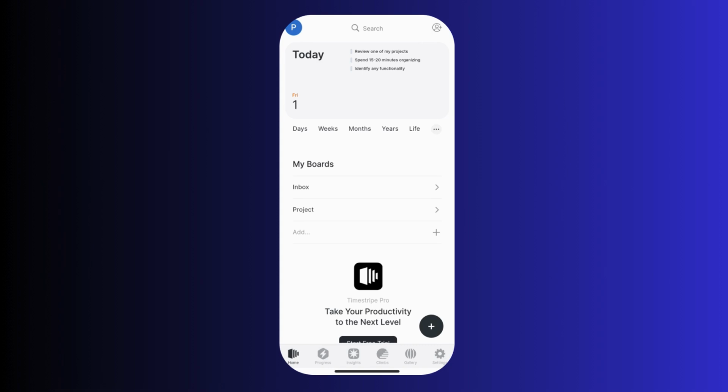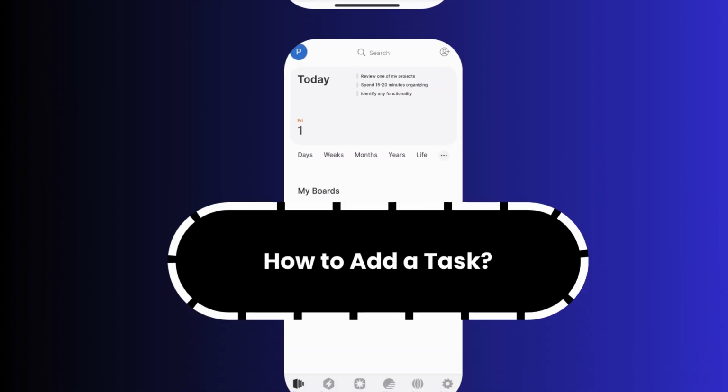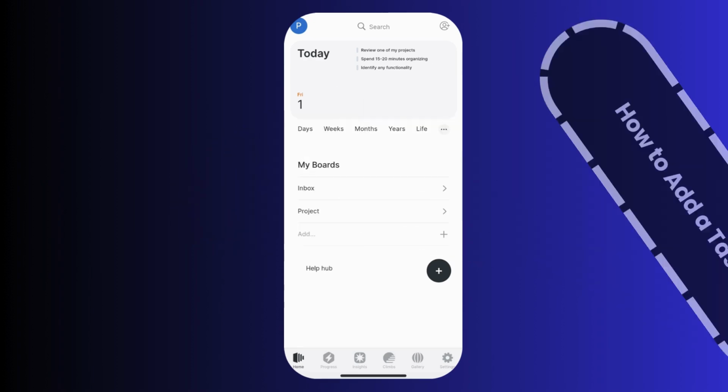With lists for day-to-day tasks, horizons for big-picture goals, and timeline for chronological planning, Timestripe offers a comprehensive system to organize all aspects of your life in one place. Let's start adding some tasks to help you get organized.